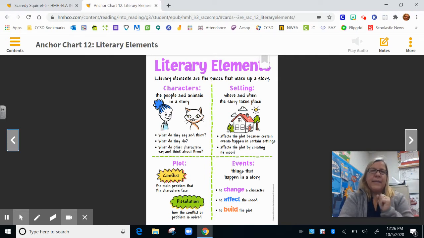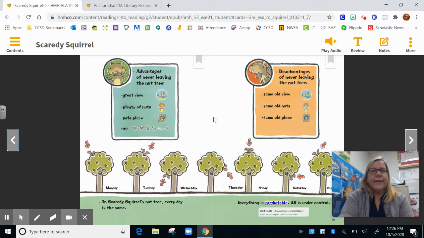Our second element, part that makes up a story, is the setting, where and when the story takes place. This affects the plot because certain events happen in certain settings. And it also affects the plot by creating a certain mood. If we go over to Scaredy Squirrel, we know that the setting of the story is in a tree. For most of the time, Scaredy Squirrel is in his tree, and it kind of sets the mood that Scaredy Squirrel is afraid to go anywhere else, right? He doesn't want to go out into the unknown. He doesn't want to jump out of his tree. He's a little scared of all of that stuff.